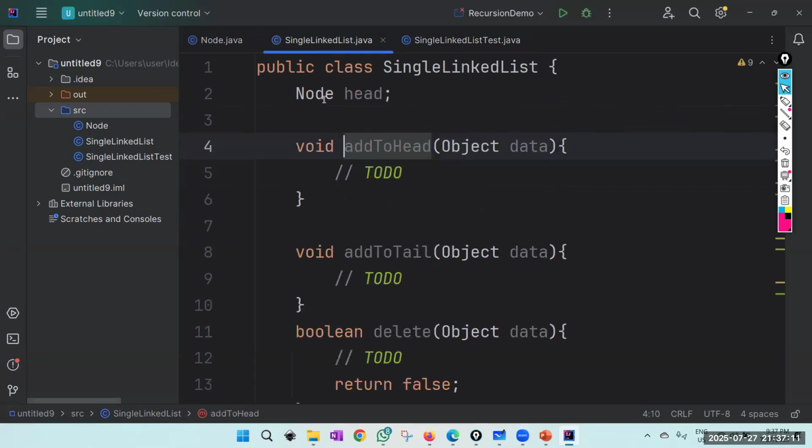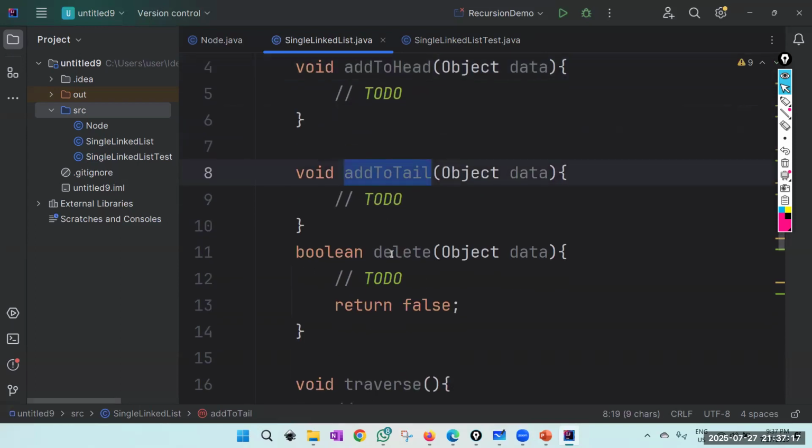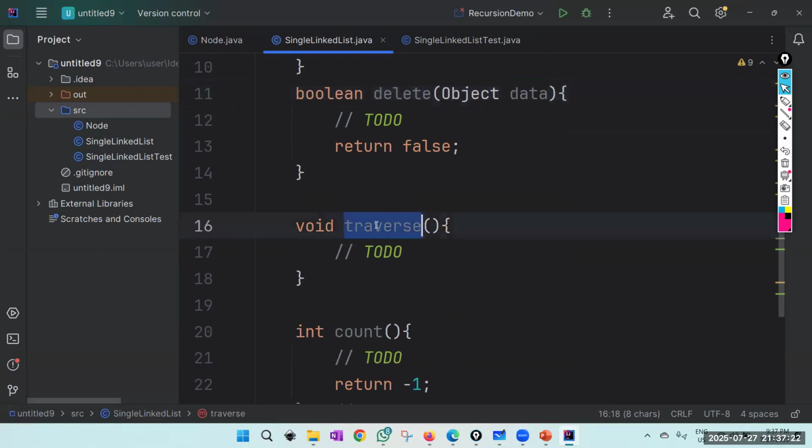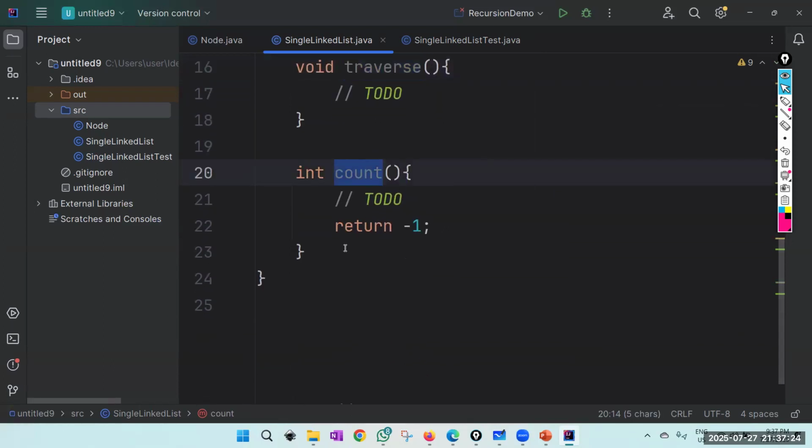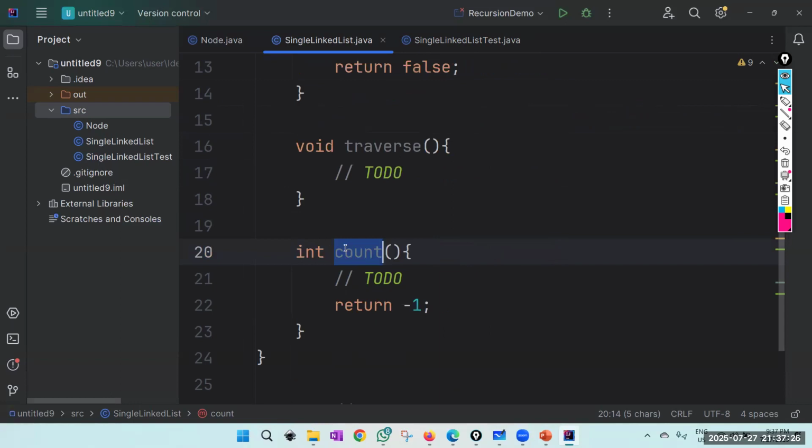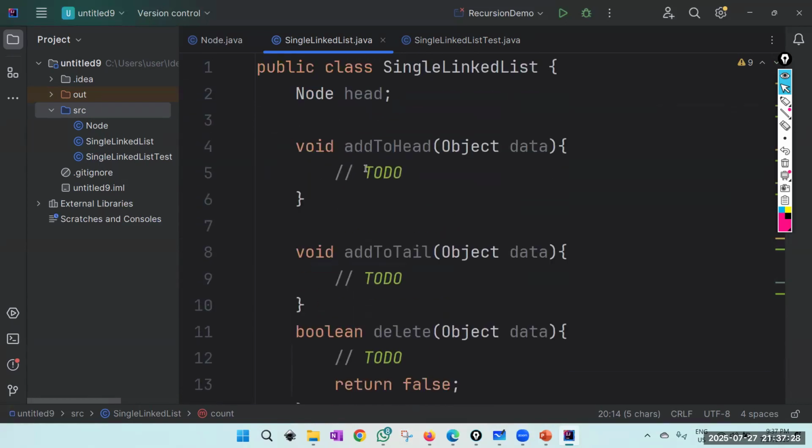Right. That means your new node must be added to the head side. This is add to the tail side. This is delete a particular object. And this is traverse. Count. Okay. So how do you add to the head?